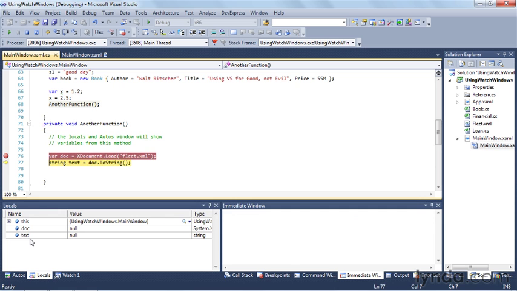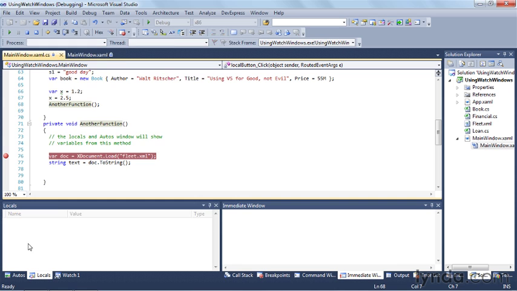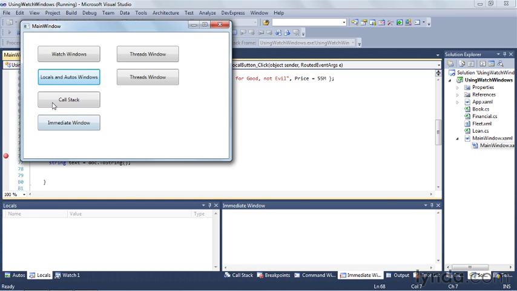Pressing F11 a few more times, I will leave this function and return back to the previous calling function, and then again the locals window repopulates with the data from that area. I'll press F5 to continue. Next, I want to show you the call stack.